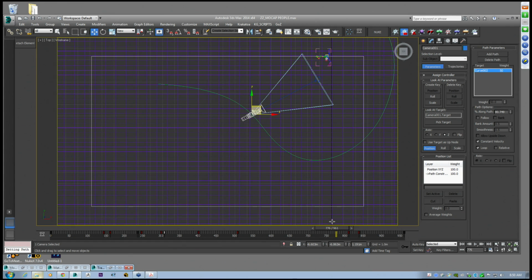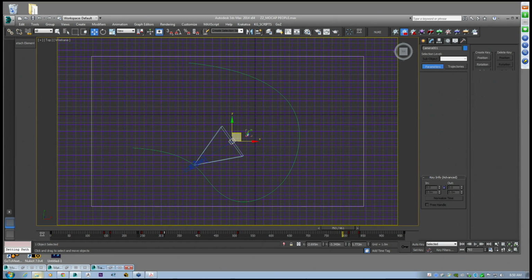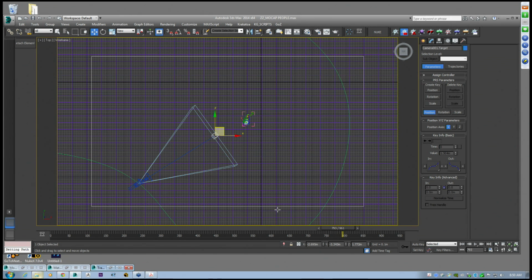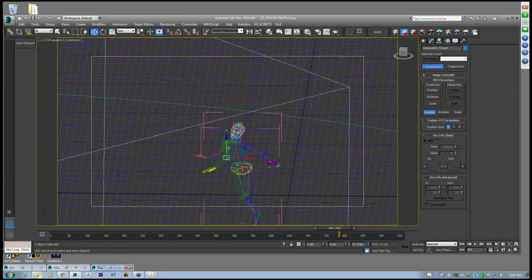You can see that it's automatically attached it to the path from frame 0 to the end of my time frame, going to the end of the spline. So whatever you've got set in your main time frame here will be the limitations of your camera along that path. So what we can do is, again, we can link it to our biped here. So our focus is again on our man.